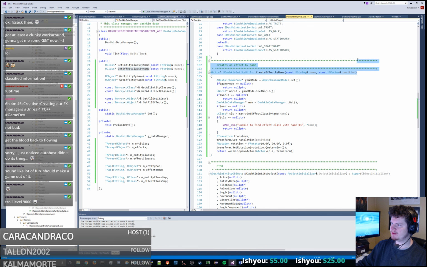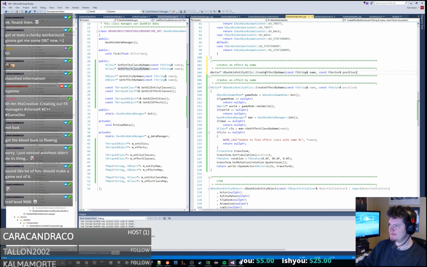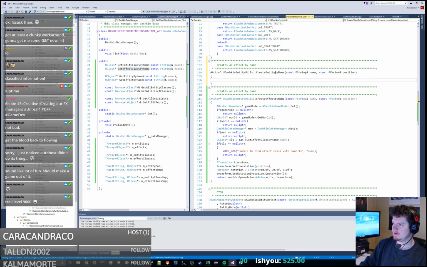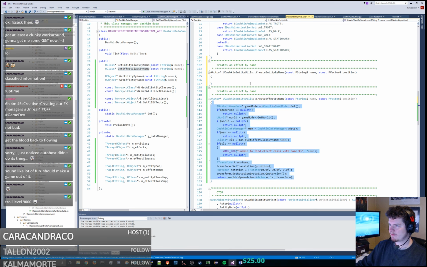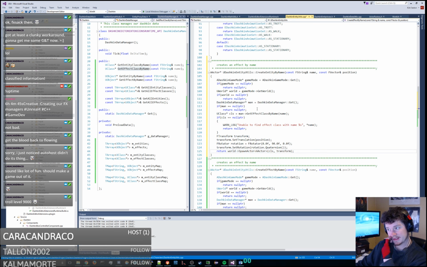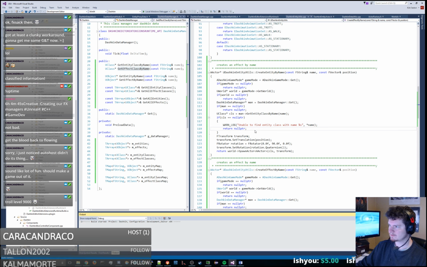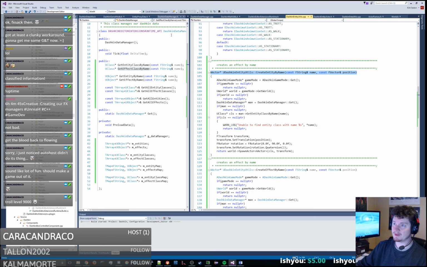Alright, and we also need to make a create entity by name. So let's do that. Create entity by name. And we'll do the same basic thing, and this is going to be get entity class. Of course, we have to actually make this a function.